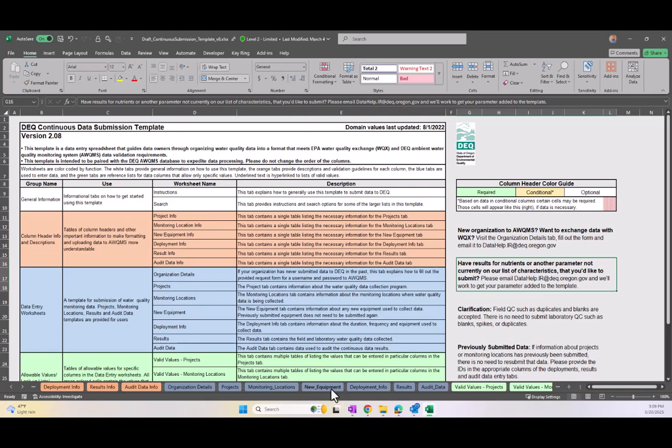We do have tabs for new equipment. Equipment is very similar to projects and monitoring locations in that if you've submitted data for a piece of equipment in the past, meaning we already have it in Aquams, there's no need to submit the equipment information to us again.